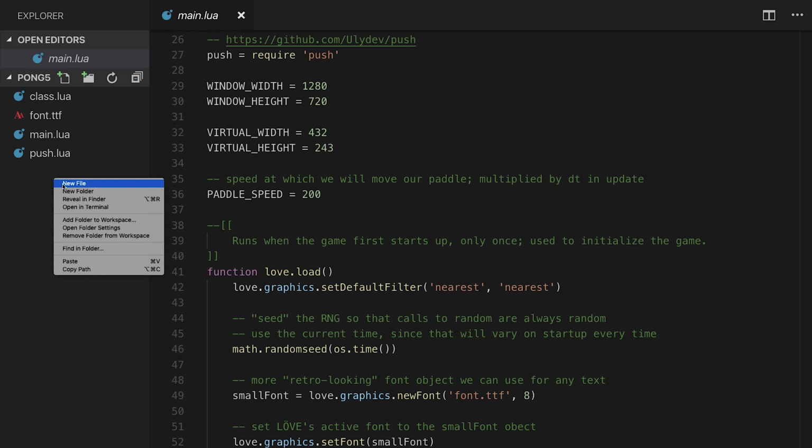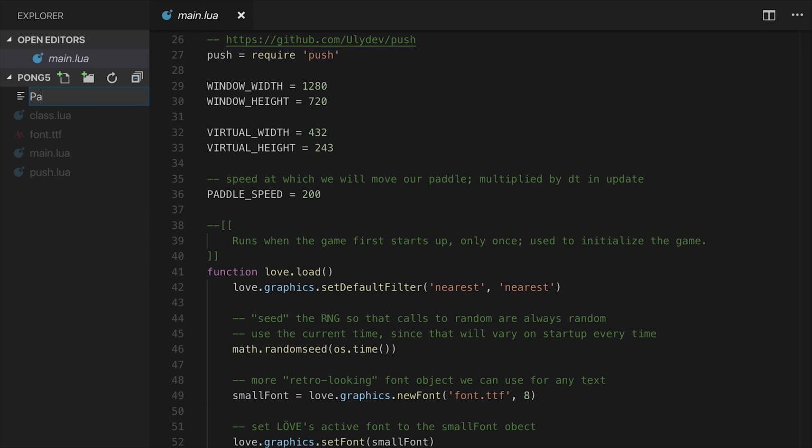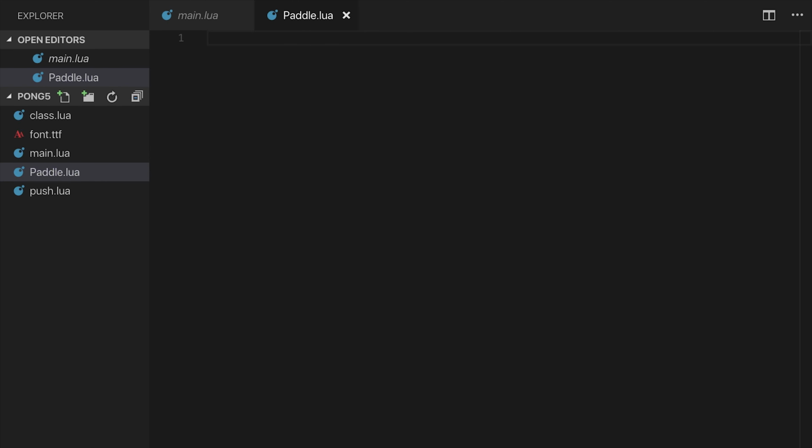So the very first thing that I want to do, I'm actually going to create a new file. I'm going to call this paddle.lua. And notice that I capitalized the P. In object-oriented programming, it's very much the norm and expected that you should capitalize the name of classes. In this case, we're defining a class. It's going to be called Paddle. So make sure that it's capitalized.